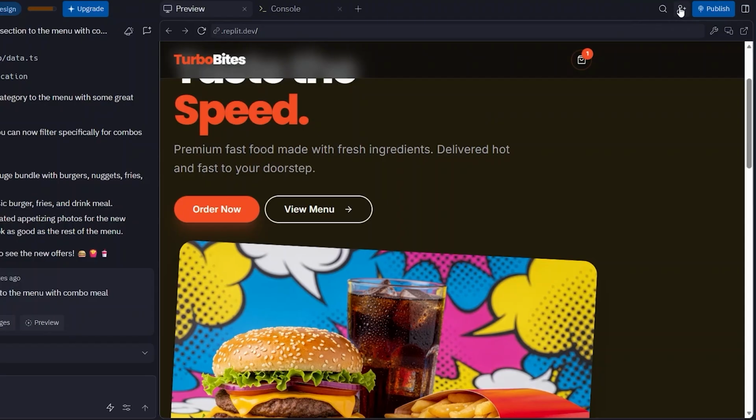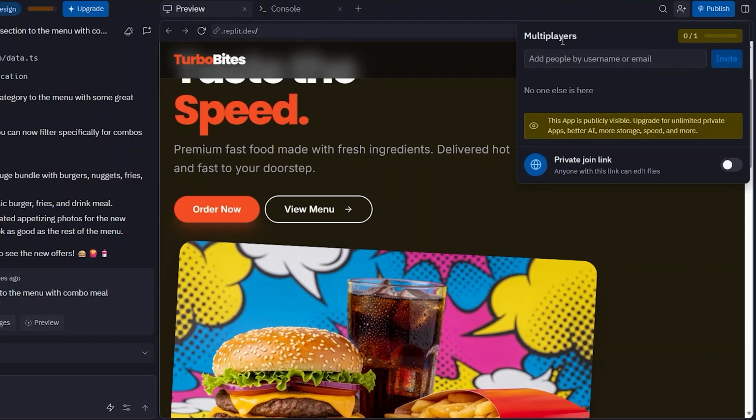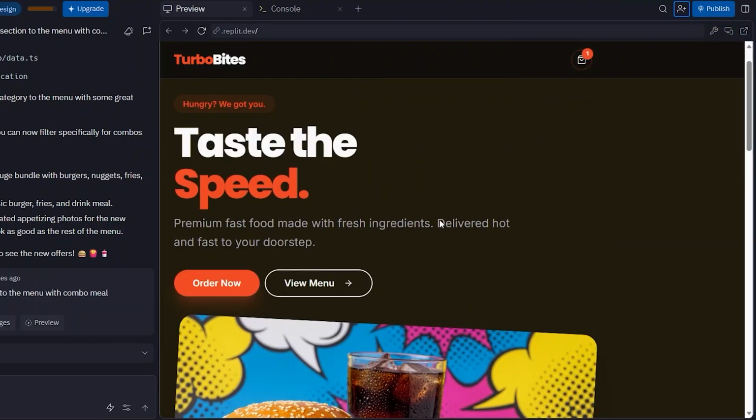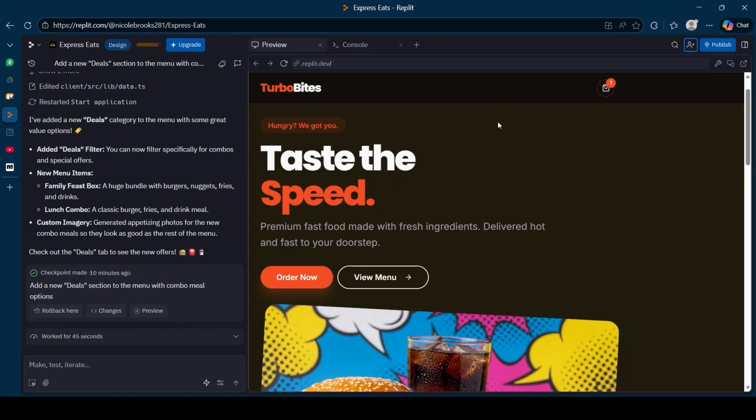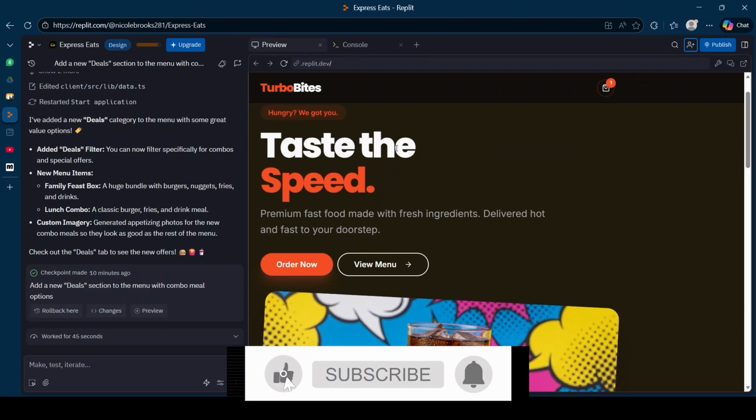You can add your team members over here if you want multiplayer, or you want to add people by username or email. You can add them, send them a link, and they can work on the app over here with you. So that was it. Pretty simple and straightforward. That was how to create your app on Replit without having to worry about any of the coding.